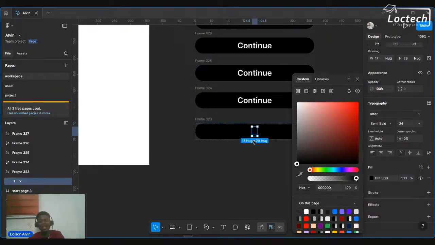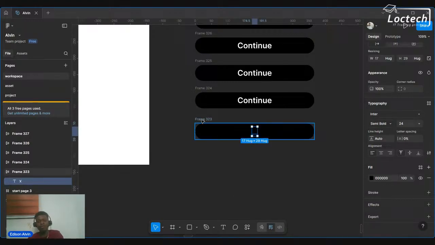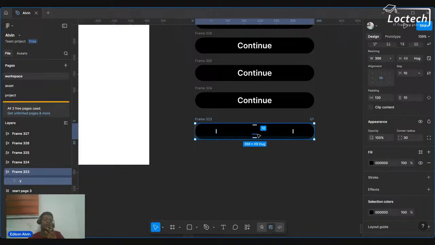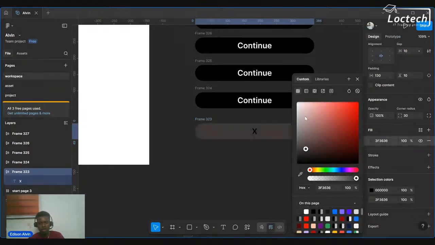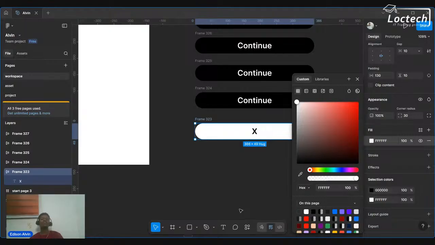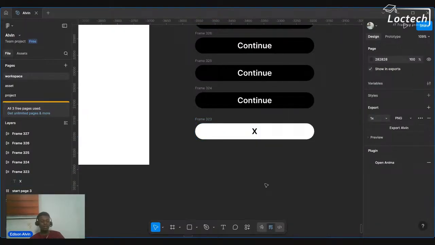Now it's like you're not seeing anything. It's because the frame already has a black fill. So I'll just change the frame fill. I'm going to click on this and change it to white. So now we have X as white.